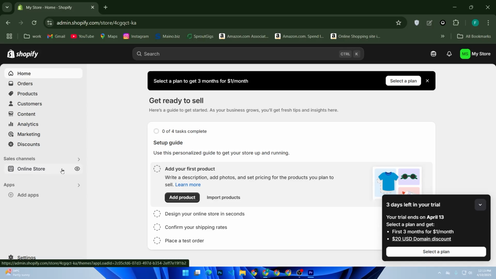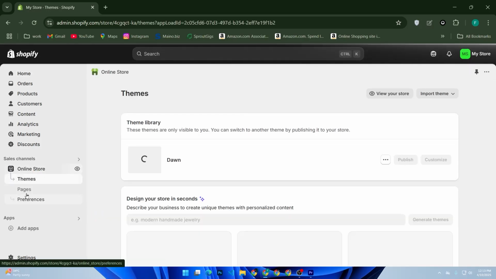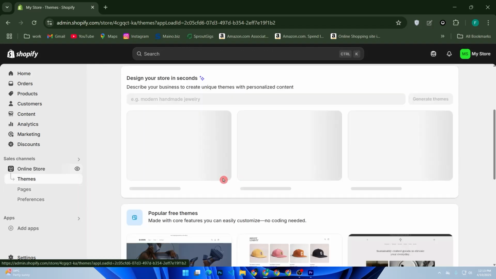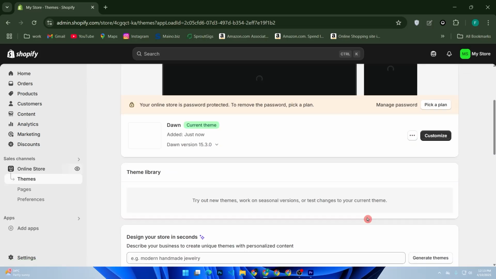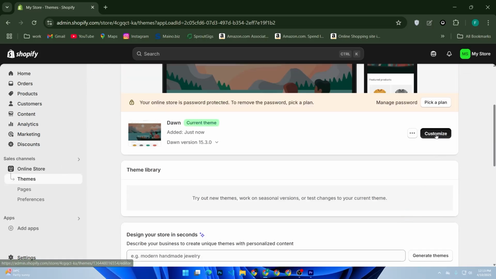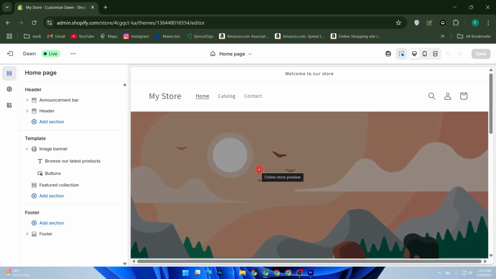Here's how you do it. Log into your Shopify admin panel, then go to Online Store, then Themes. Find the theme you are currently using, then click Customize. This is where you will be able to make changes to your store's look and feel.